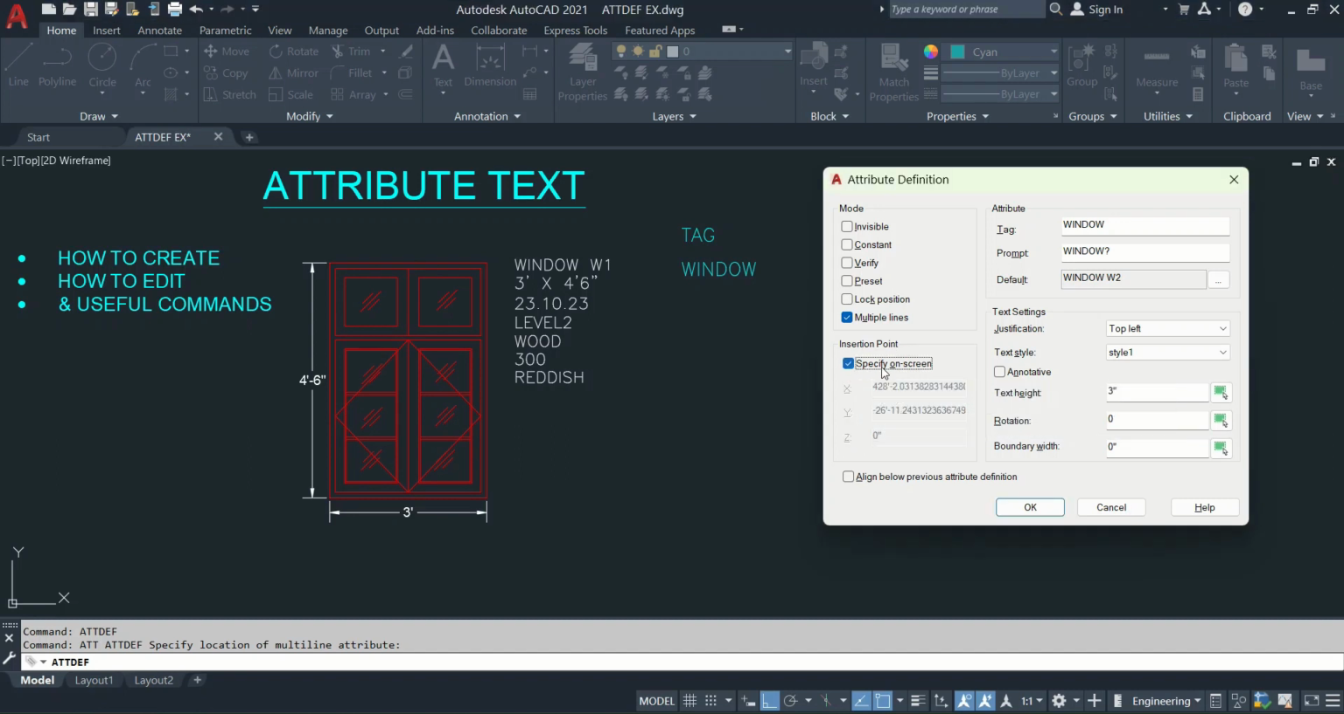Okay, you can click on specify on screen, text setting, justification: top left, middle left, bottom left. You know already such kind of thing. Then text type. For text type you can choose what you like. Here are so many text types. I will click on the style one.